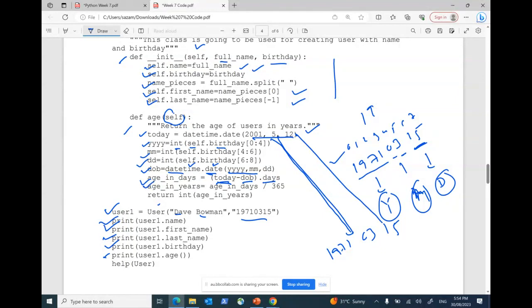Then I'm saying convert that into years. So age in days, the total number of days that I got, divided by 365. That will give me the age in years, right? In a year, how many days do you have? 365. So the total days divided by 365 will give me the number of years. And then I'm saying return that, because this is another method that I have defined, and it will return the age of the particular person and it will be printed.